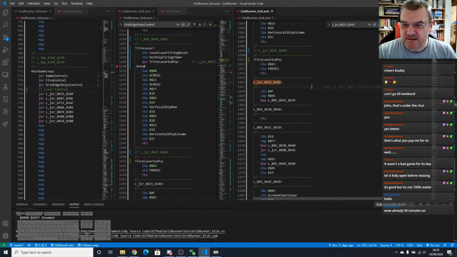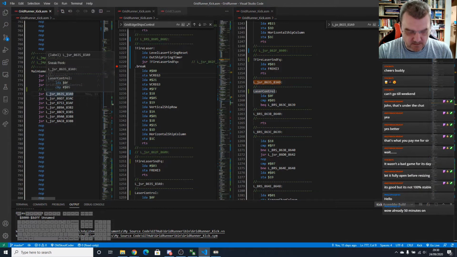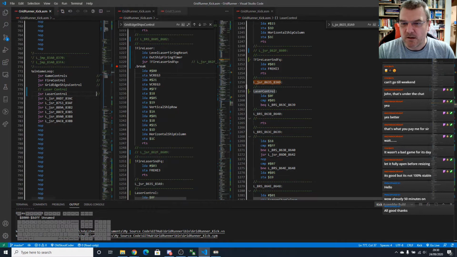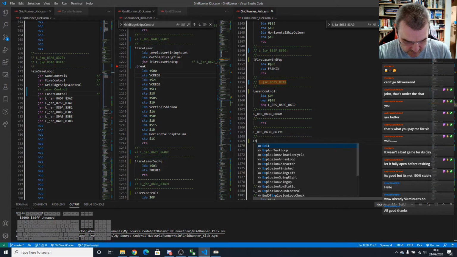So I think this is laser control. So we'll put a, and the reason why I think it's that, and I'll show you in a minute. Good, good, good. Is because look, 18 FF. That's the flag for the laser being activated. So I think this is laser control. So this is execute laser.